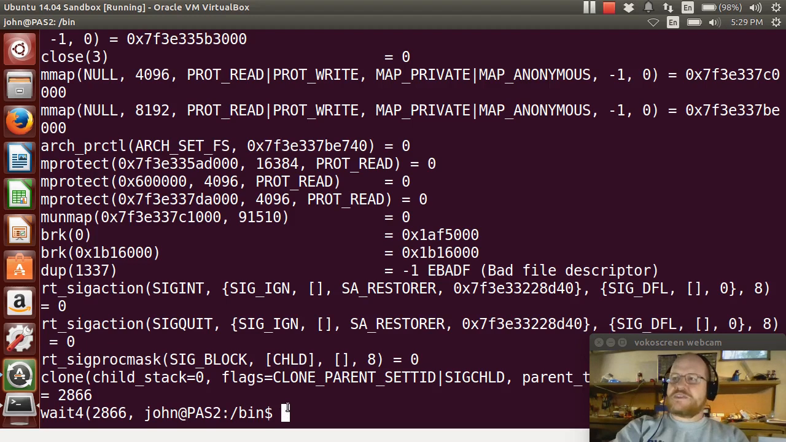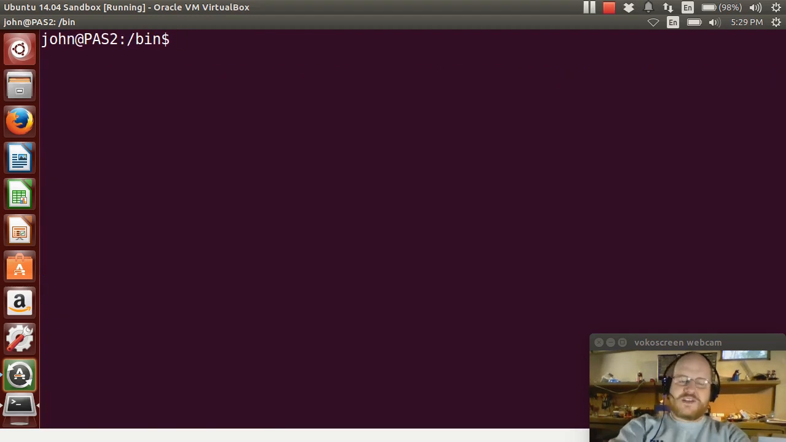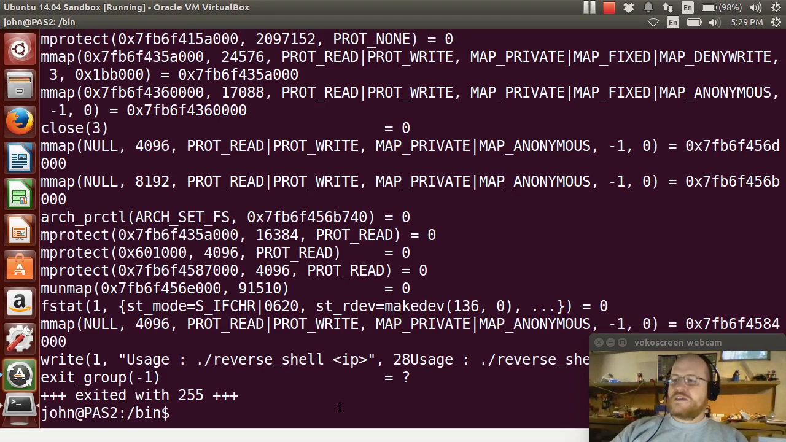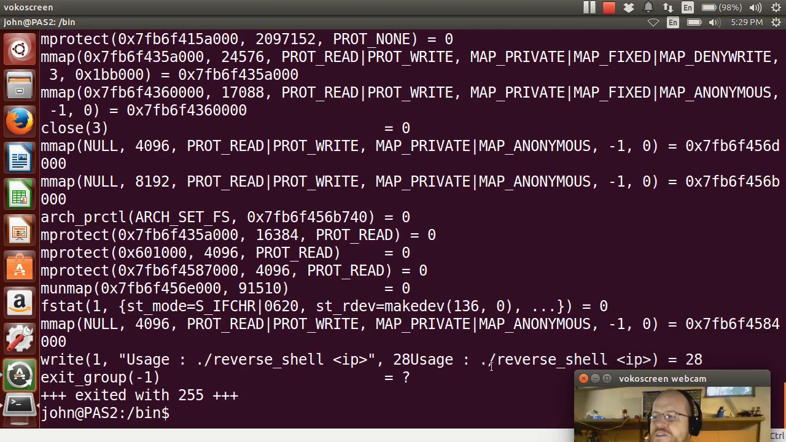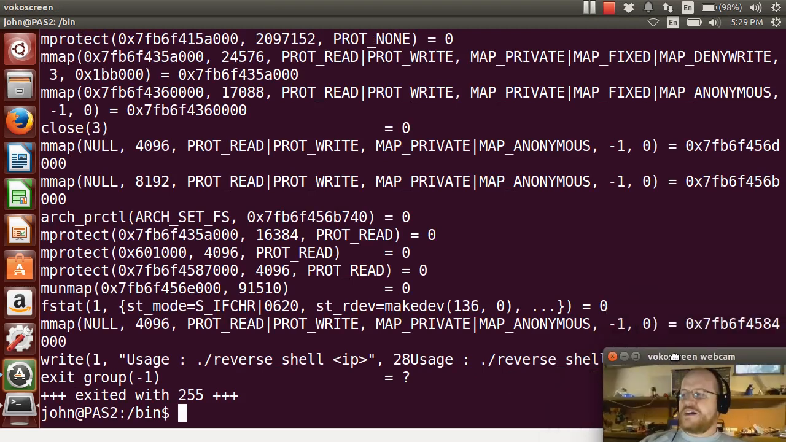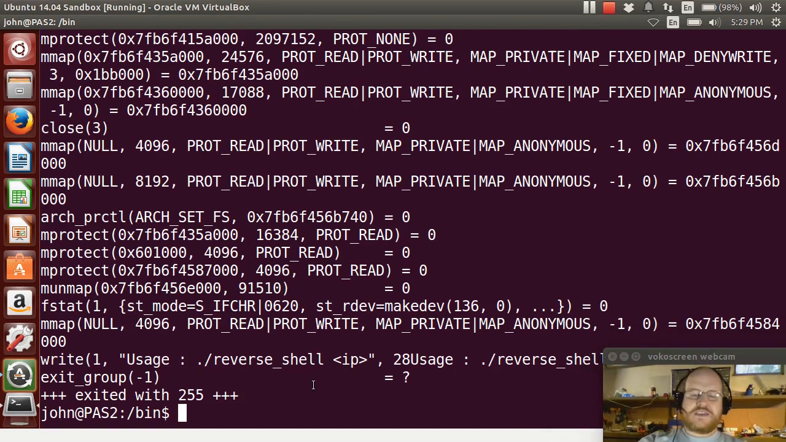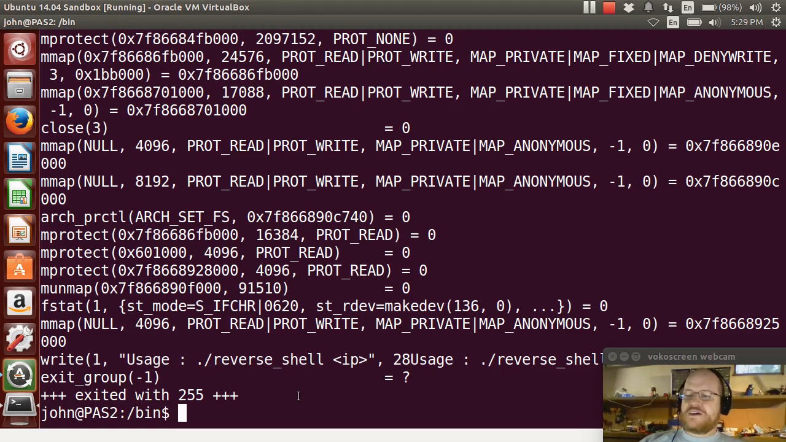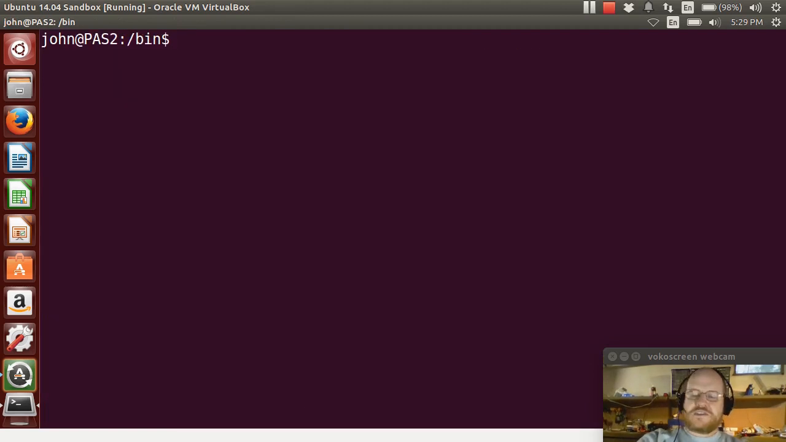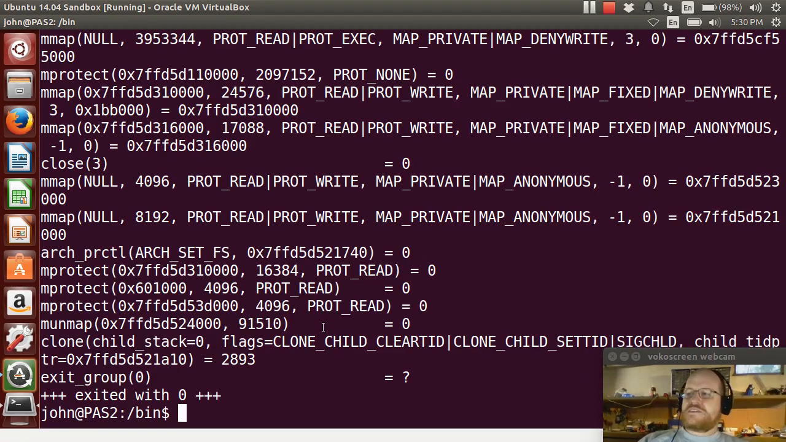We can try something similar with the reverse shell. And here we see a printout that says the usage is reverse shell and then an IP. So we did not correctly call it. Again, we could fix that. We could say, okay, how about localhost? And it didn't like that one either. So let's try it with an explicit address. And that time it was happy.